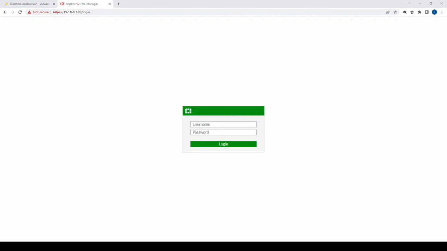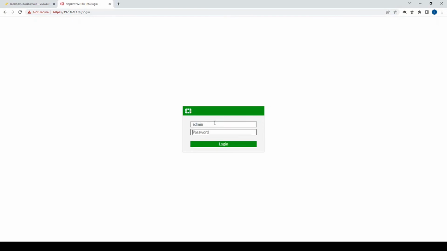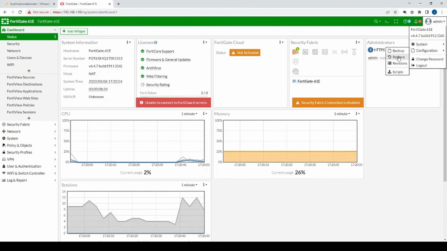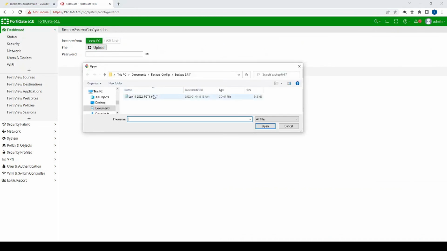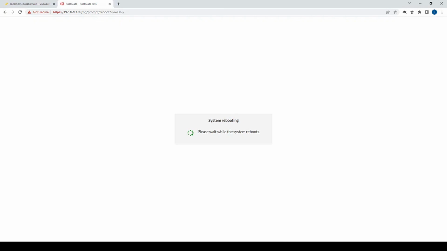All right, so after the factory reset, we obviously have to access the unit again, assuming that it has a factory configuration. So we add the IP 192.168.1.99. I'll just put in my credentials. I've already gone through the initial steps of changing the old password to a new password. And the remaining step is really just to restore the configuration that we have, our previous backup of 6.4.7. There we have it, and that's all that is required.